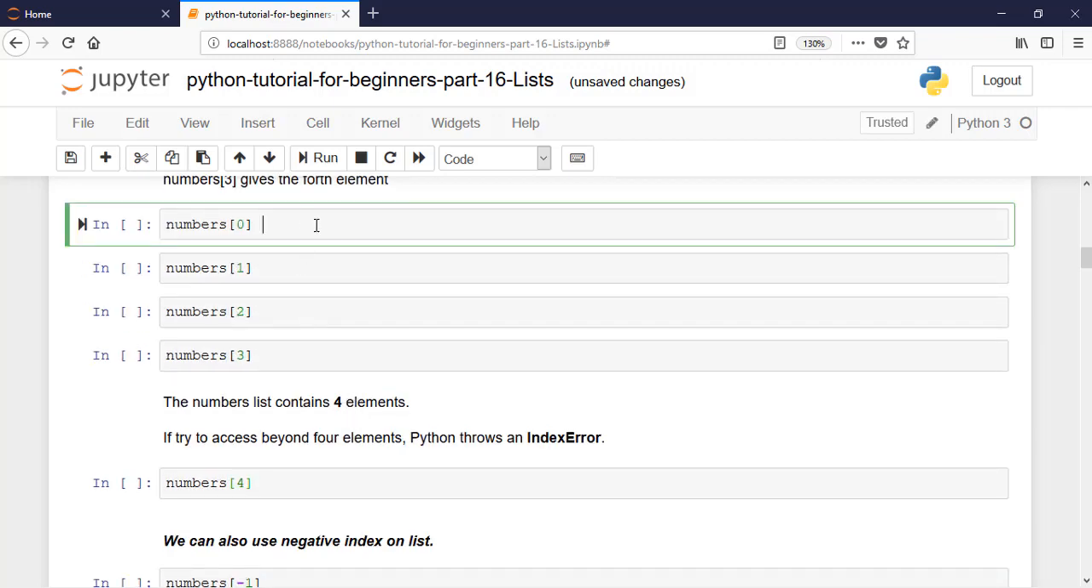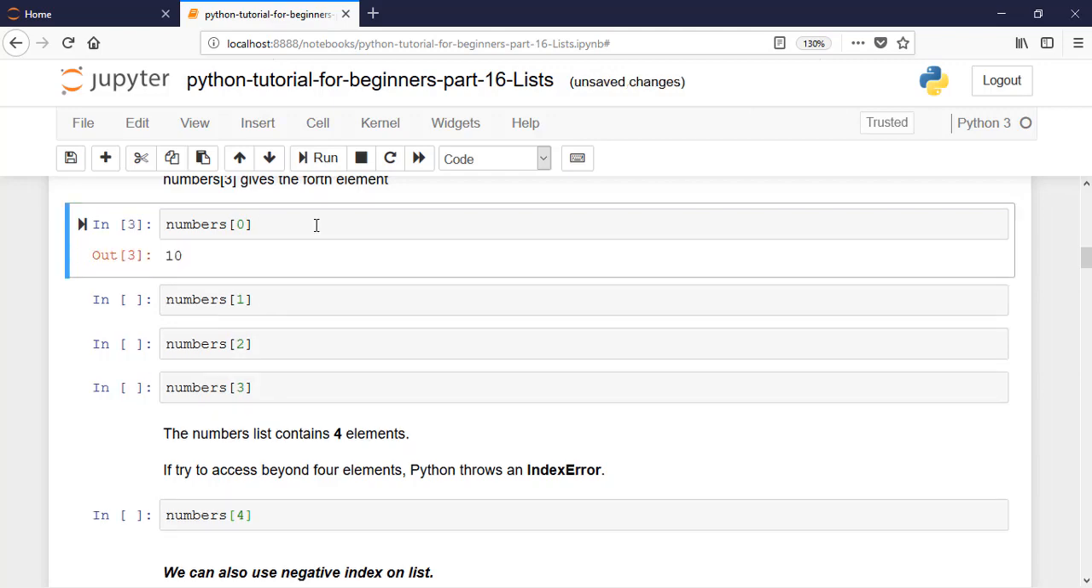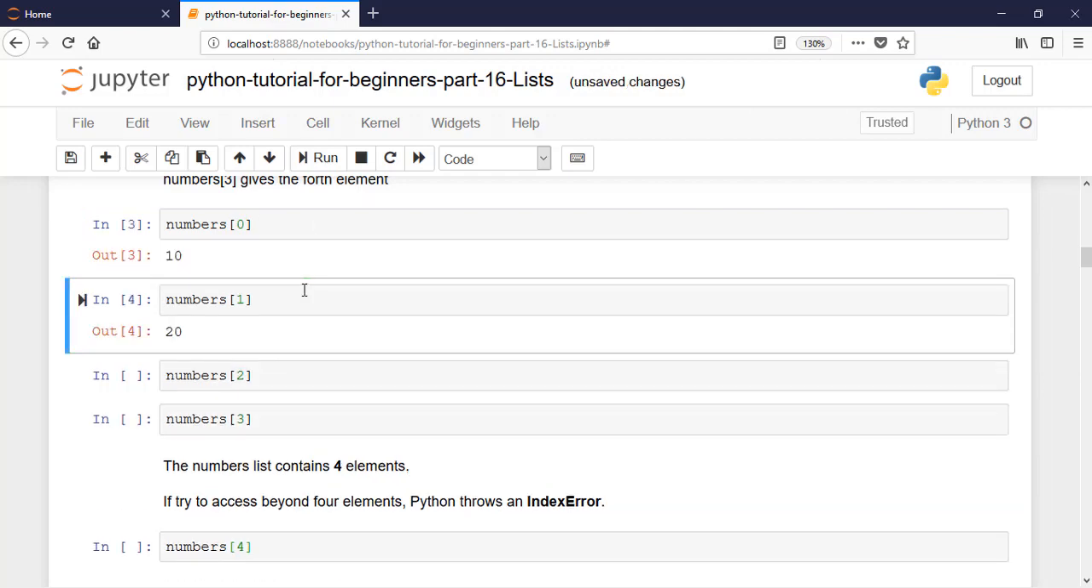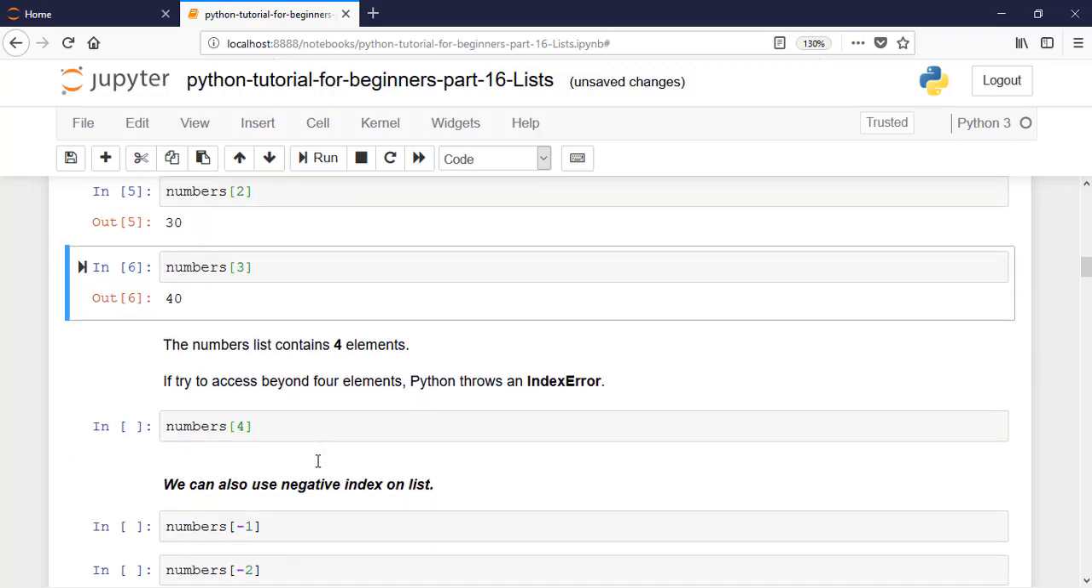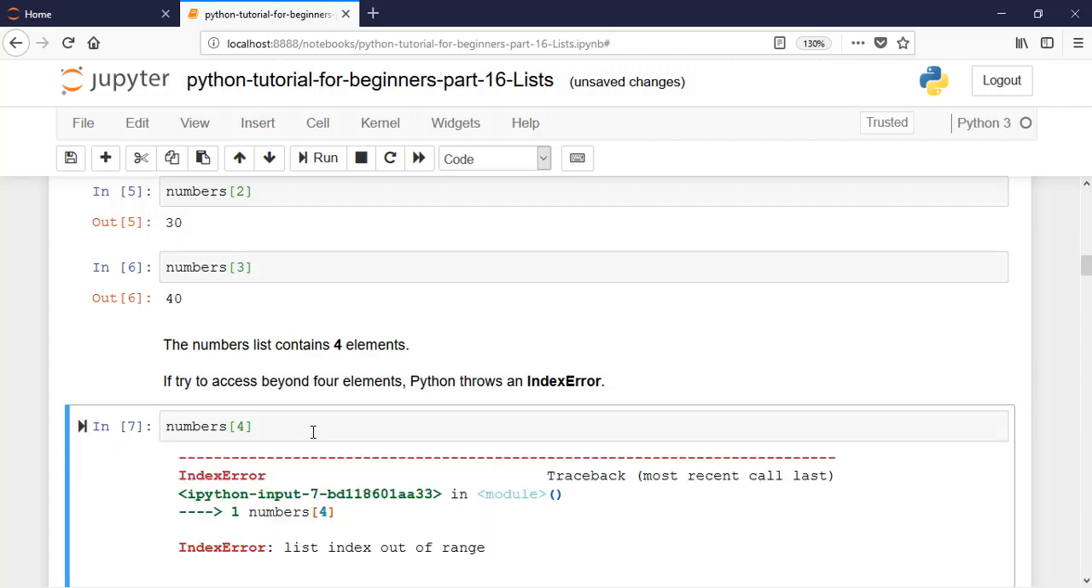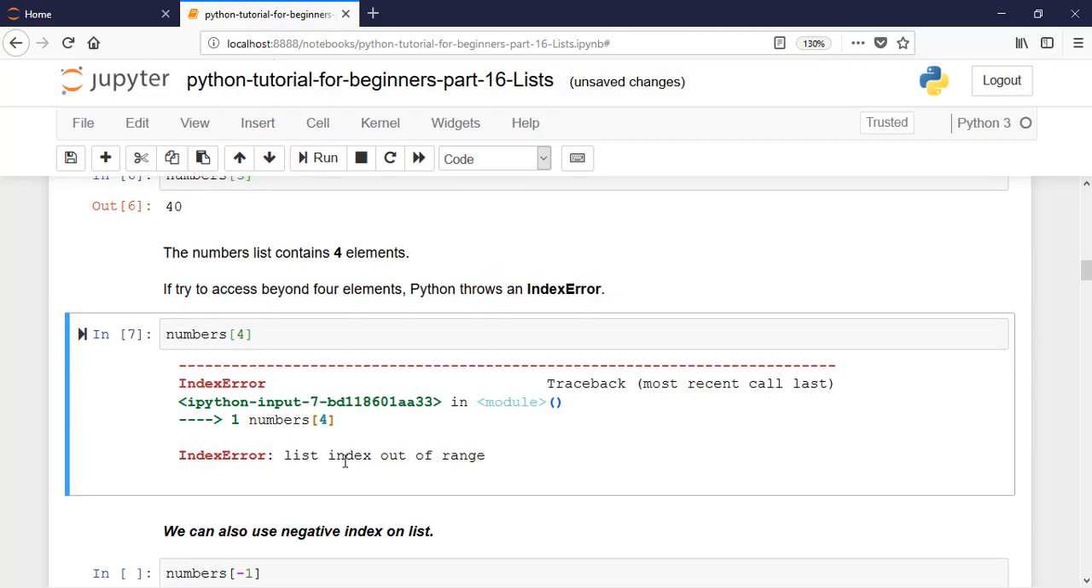So let us look at them. Index 0 gives us the value 10, index 1 gives us 20, index 2 gives us 30 and index 3 gives us 40. There are 4 elements, so we accessed all the elements. Now if you try to access an element beyond these 4 elements, Python throws an index error. Let us see that. Here it says list index out of range, because index starts at 0 and ends at length minus 1. The length of the list is 4, minus 1 is 3, so 0 to 3 we can access. Beyond that it gives us list index out of range.